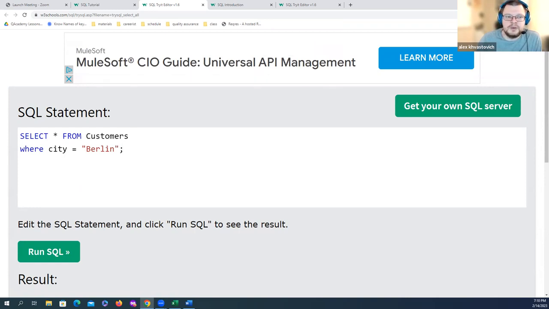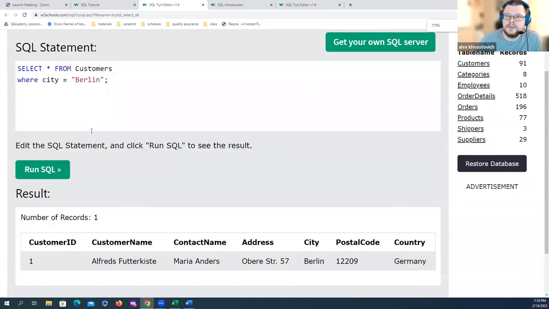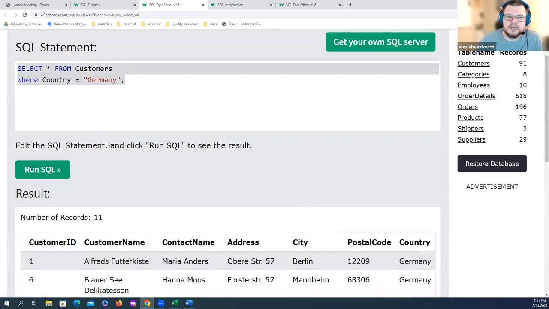Then with the city equals Berlin, there's no quote. You have to close it. So one quote is opening, the other one is closing for the value. Okay, now it works. But what we wanted to do, we wanted to search in a country column instead of a city, and we wanted to search for Germany instead of Berlin. Now run it, and it should work. Let me know if it worked.